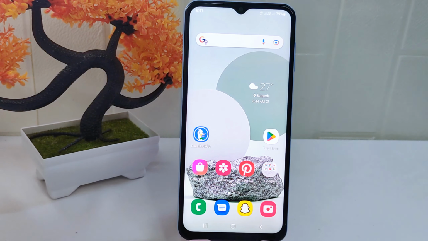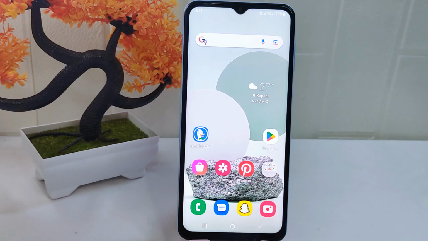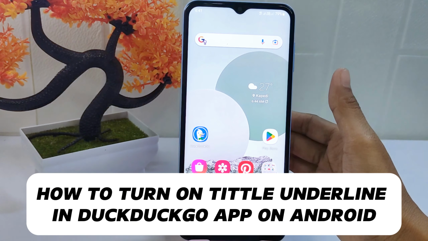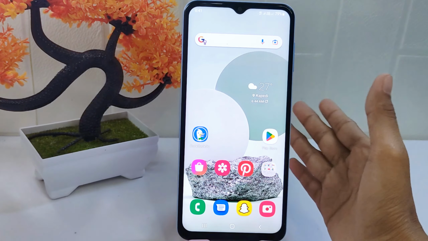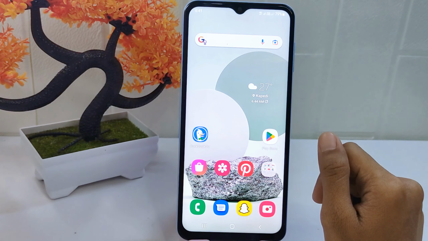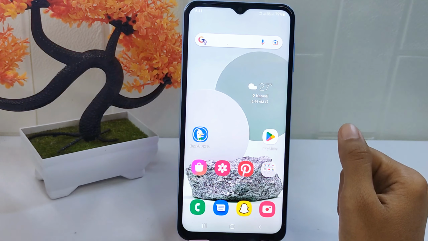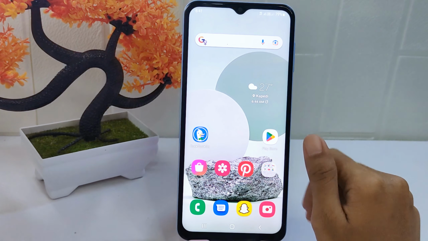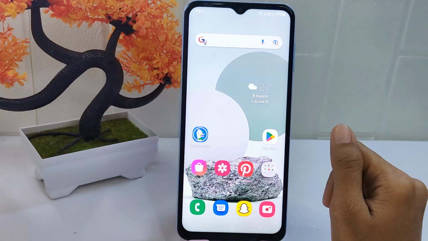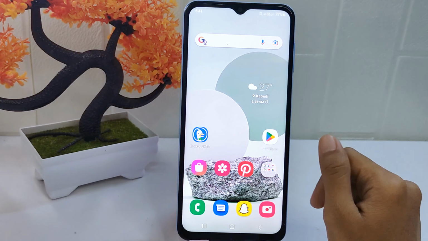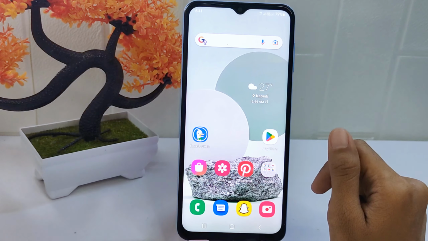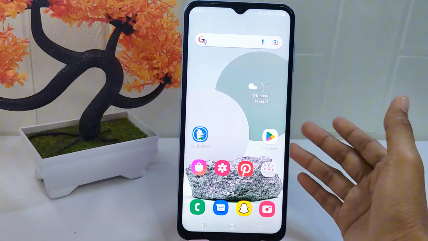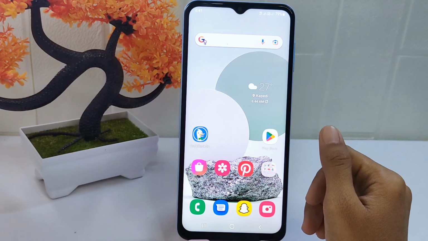Okay, hello everyone. Here I want to provide a tutorial on how to turn on Title Underline in the DuckDuckGo app on an Android device. Knowing how to turn on the Title Underline in DuckDuckGo can enhance readability. By enabling the Title Underline, you can easily distinguish between the titles of search results and the accompanying descriptions, making it easier to scan through search results quickly. So how to do that? Let's go to the tutorial.